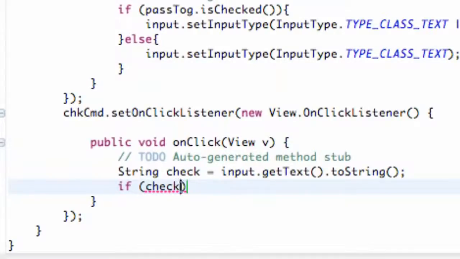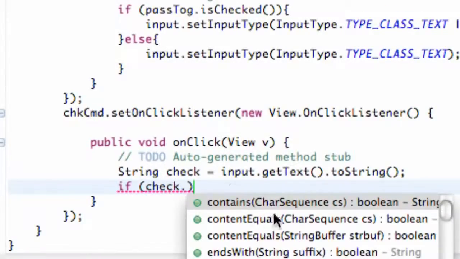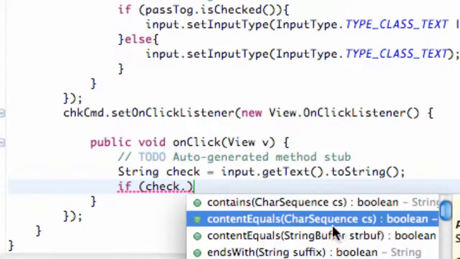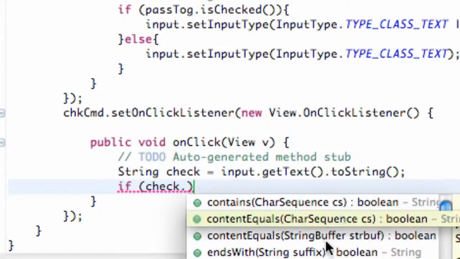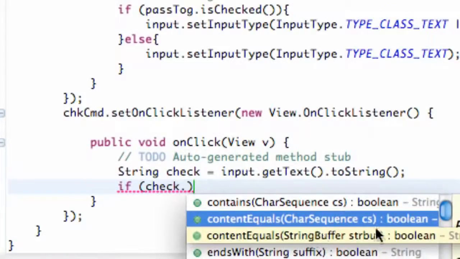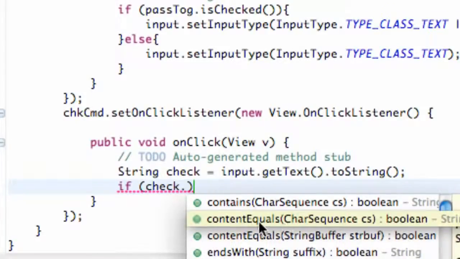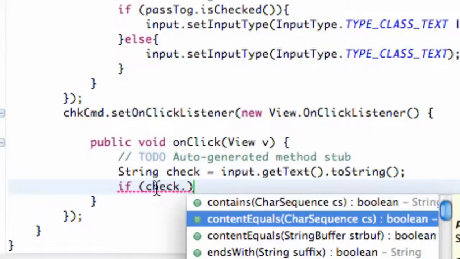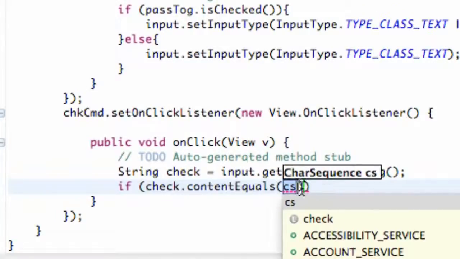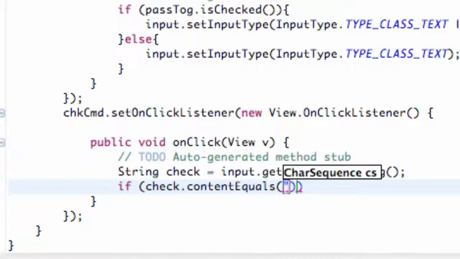But we have to use a method, so we're going to say if check dot, and it says contentEquals, and it's going to compare it to a character sequence. So basically that means it's going to be case sensitive, and it's a Boolean, so it's going to be true or false. So if our check, or whatever is in our edit box, equals whatever string we set up here, so we're going to say something like left. Then we're going to set up a pair of brackets right here.